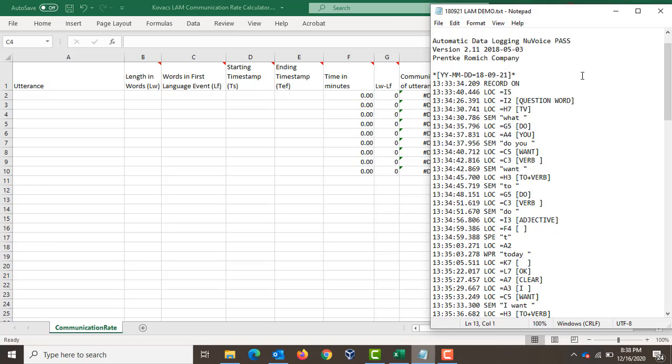What we'll see is the ones that I'm going to have you ignore for the time being. These events where there's a timestamp followed by this code LOC. Those incidences provide information about the keystroke. What button did the client push when they were making selections?